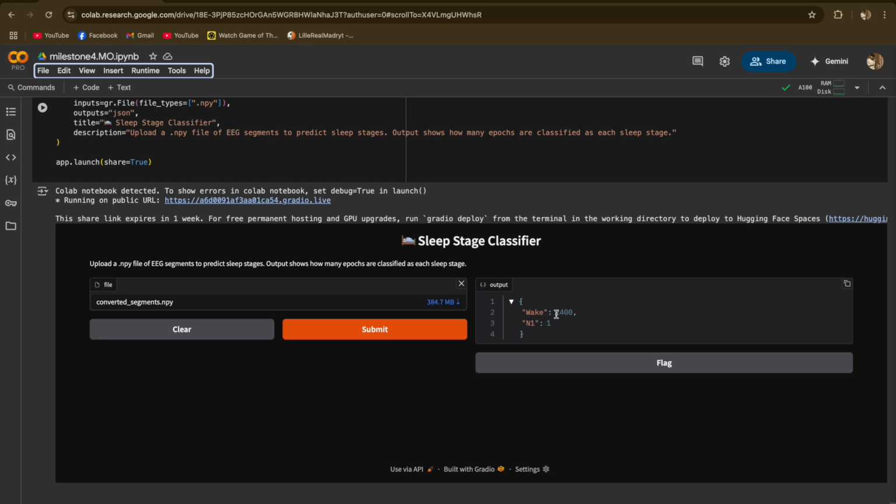It counts how many segments were classified into each stage. For example, in this example, it gives us 2,400 for wake and 1 for N1, which is the first stage of sleep. This is really useful for getting a quick overview of a subject's sleep structure without needing to manually label or interpret EEG graphs. That was the end of my video.